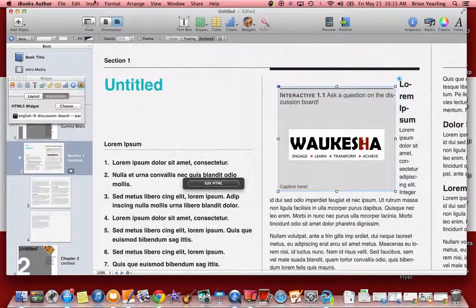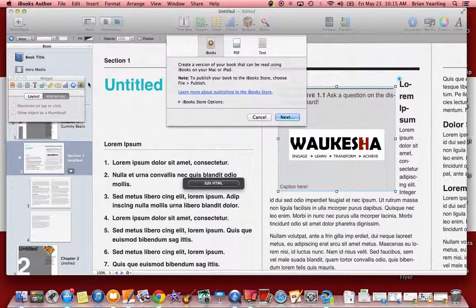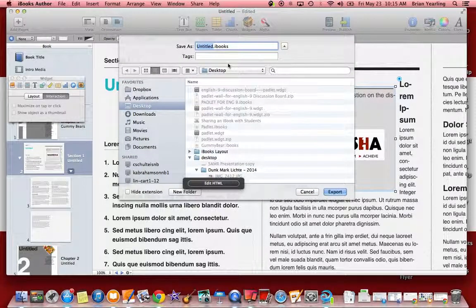So let me just prove it to you. We're going to go File, Export. I'm done with my book and I'm ready to push it out to my kids. I'm going to click Next. I'll save it as discussion board. So that's the name of my iBook, and I'm just going to put it on my desktop there.